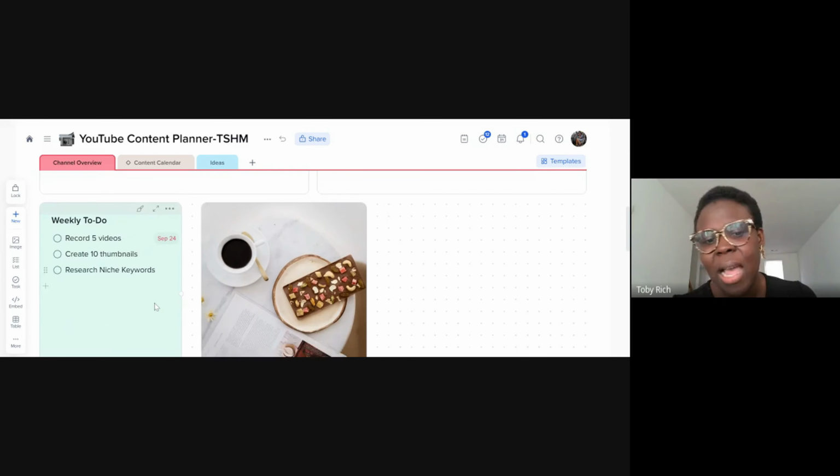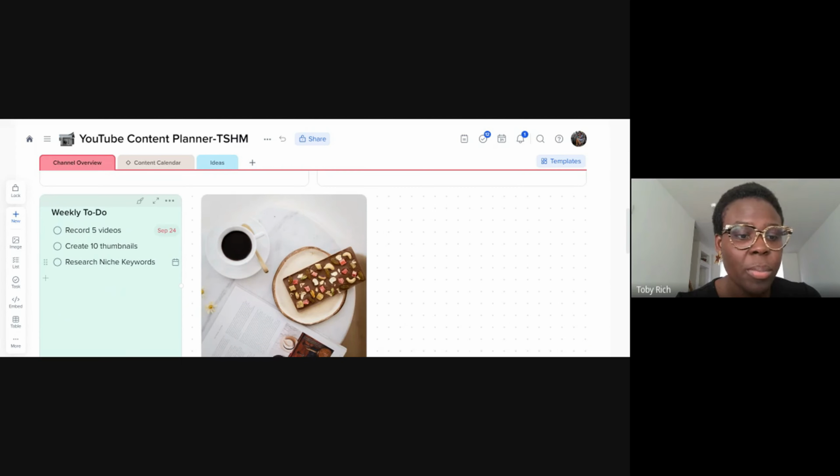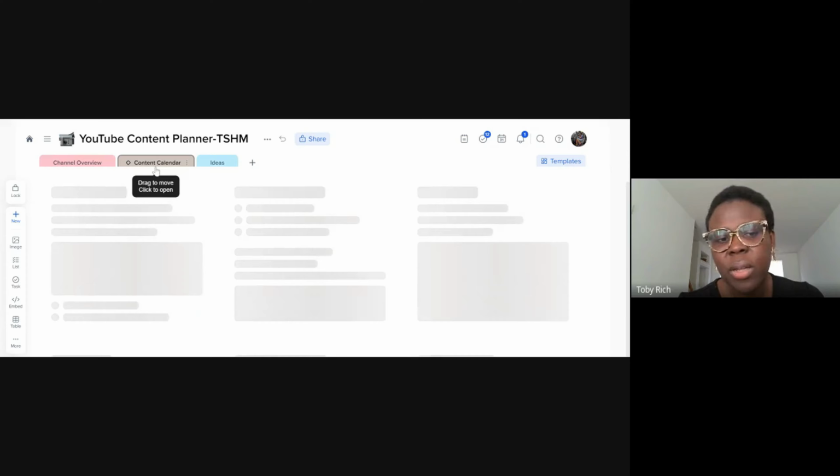Excel is an amazing app. Generally, I use it for everything, right? You can use it for your weekly to-dos. You can put your weekly to-do list here. And you can also set reminders for it to remind you of that. And then here's the content calendar.